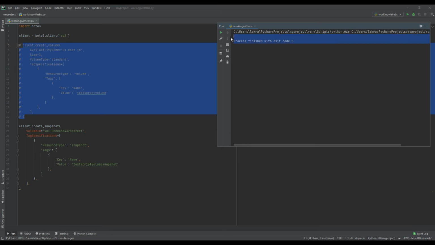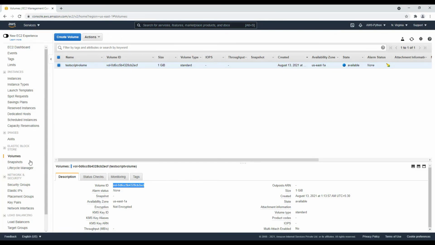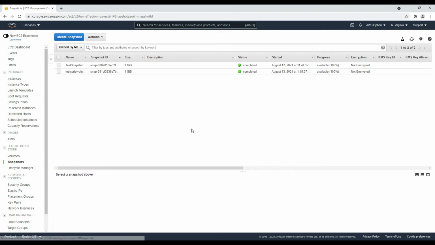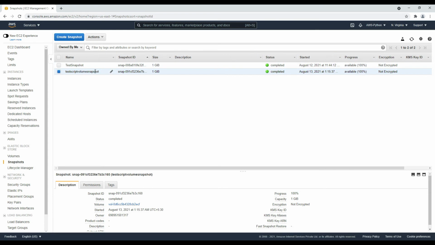Okay, so this also completed successfully. Let me go over here and see the snapshot. Yeah, so this is the snapshot that I created over here, test script volume snapshot. So you can see that the snapshot has been created.